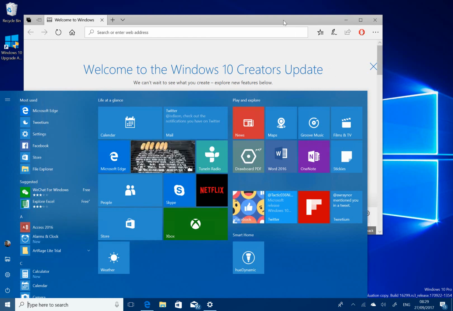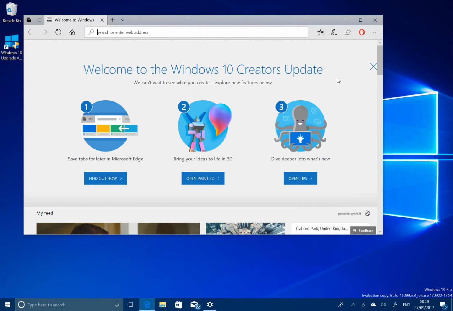People sometimes ask me, can they put this on their production machines? I'm not sure that's really the right thing to do just yet. Release preview is the right one if it's on your production machine, but certainly I found no issues with it, and it's working very well, and you've got all the nice new features in it, like the OneDrive files on demand and the people bar and so on. So a lot to look forward to when this build comes out.